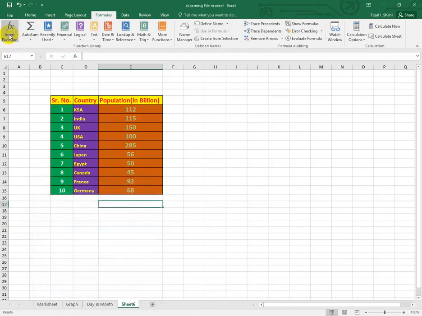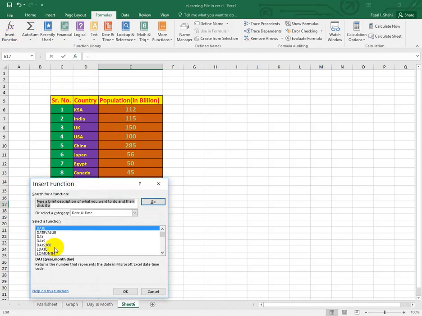Also, you can start from the function here. There are lots of functions. You can choose any one. Okay, here are lots of functions.